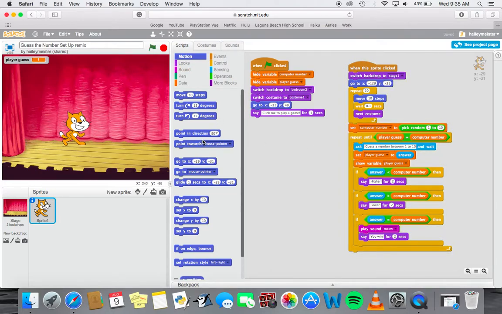While the program is running and you're guessing, if the answer is less than the computer number, then Scratchcat will say higher because the number you need to guess needs to be higher. And if the answer is more than the computer number, Scratchcat will say lower because you have to guess lower. And then once the answer equals the computer number, that's when you get out of this repeat loop. And then I have Scratchcat meow and say you win.